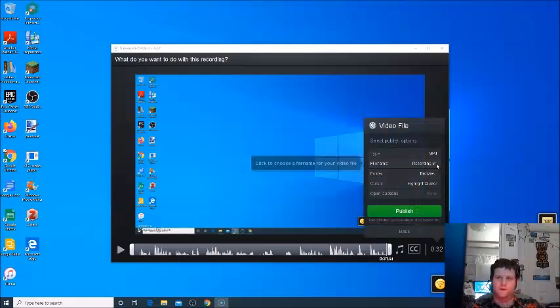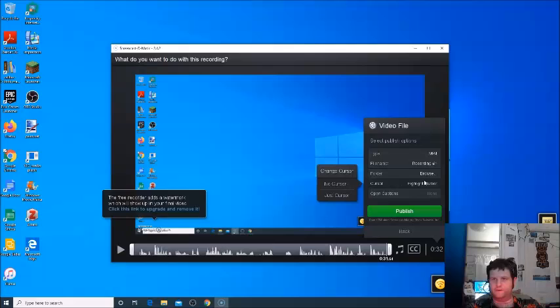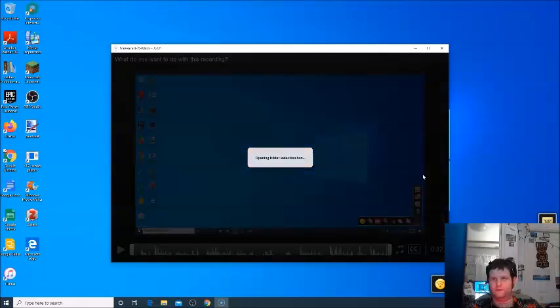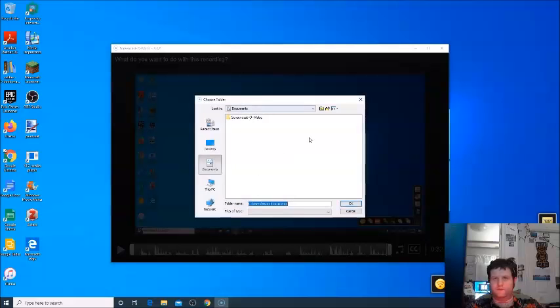You can name your video here. You can see it says highlight cursor. If you don't want people to see where the mouse is, you can turn that off. I don't see a reason why to turn it off. But what you need to do is save it to a file. My recommendation is just save it into documents, or you could save it into videos. The key thing with saving things is make sure you can find it again.